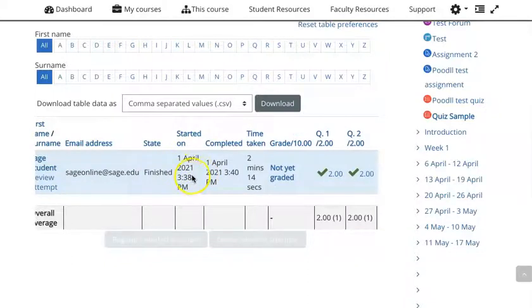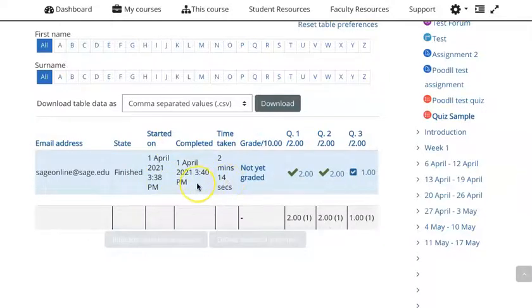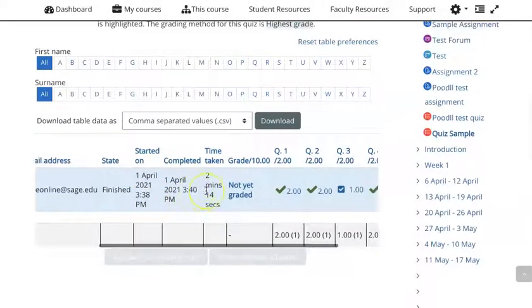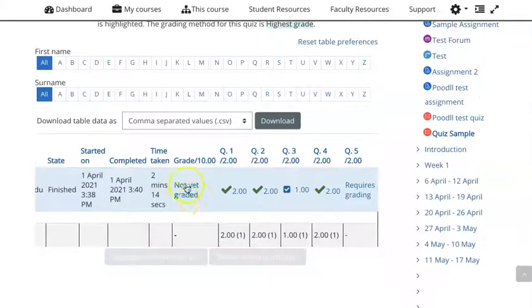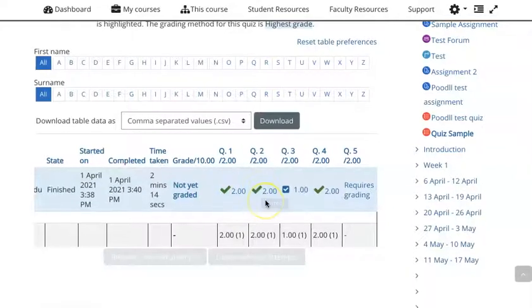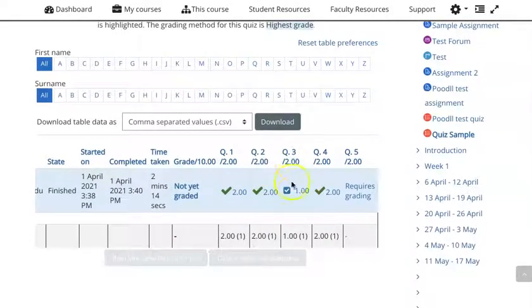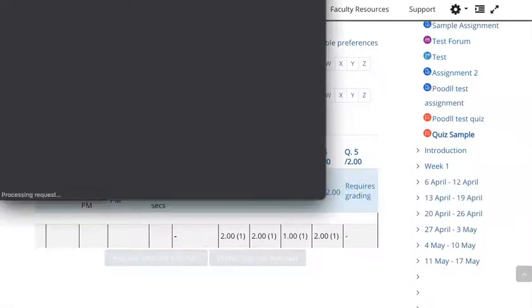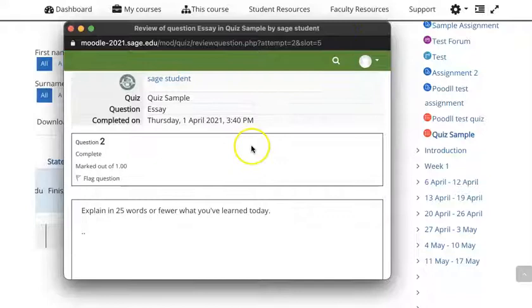It was started on April 1st at 3:38 p.m., completed at 3:40 p.m. It took 2 minutes, 14 seconds, and there is no grade yet reflected. Question 1 was 2 points, 2 out of 2, that was correct. Question 3 was 1 point, so about half of those were correct. That was our matching. This one requires grading, so we can click on that as the instructor and see.